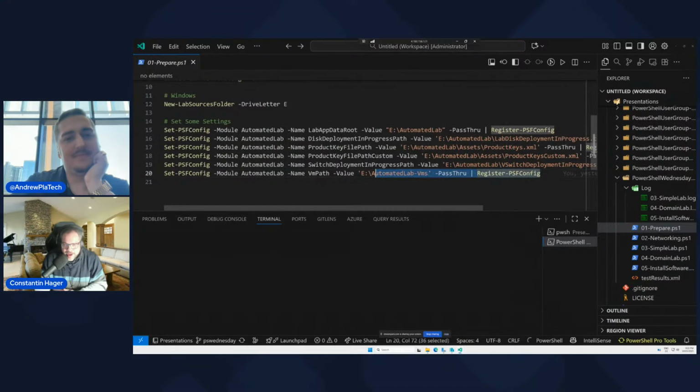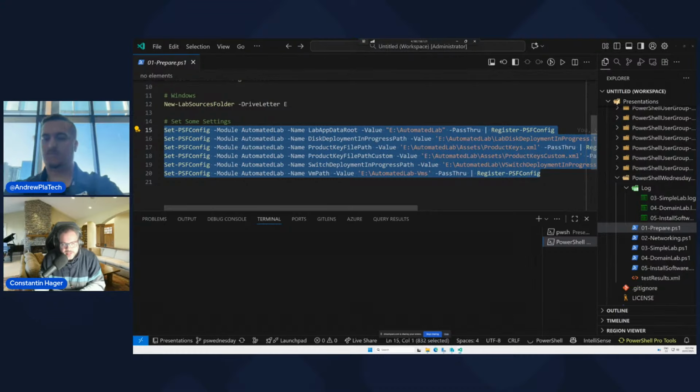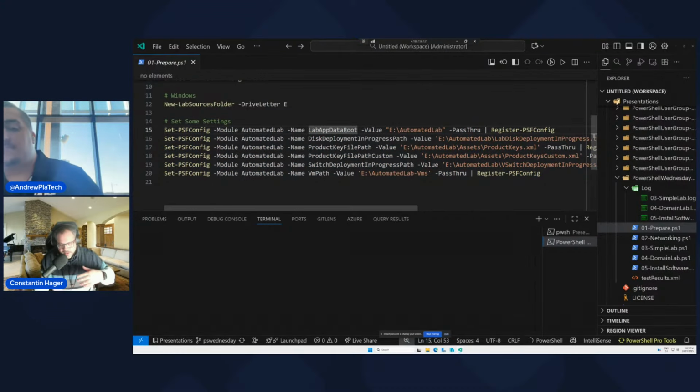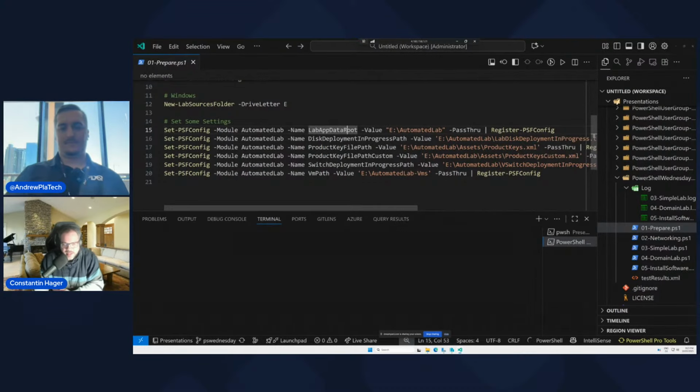So I think everyone knows Fred's PS Framework. If you do not, PSFramework is a cool collection of things that you need or have to have in your modules or scripts. One thing is logging, and the other thing is what we are seeing here, the configuration system. AutomatedLab is tied to the configuration system. So you can run Get-PSFConfig -Module AutomatedLab, and you will see every config setting that you can change.